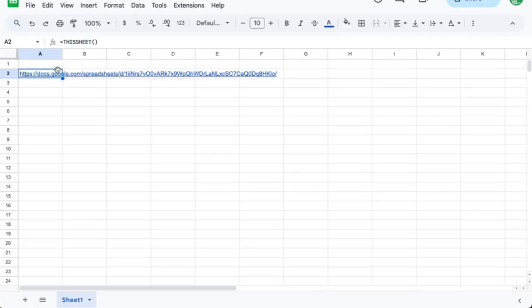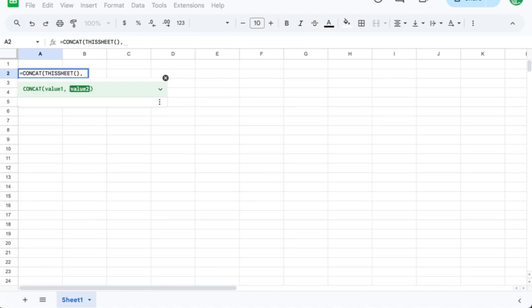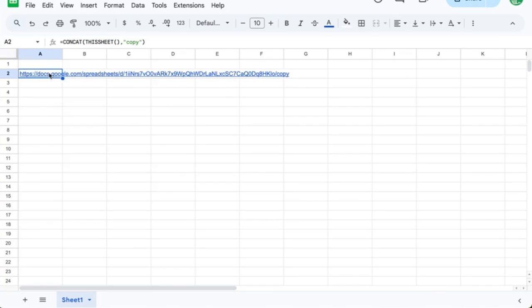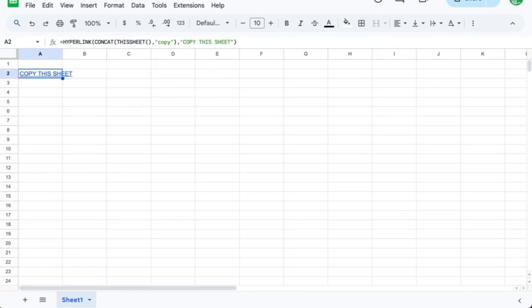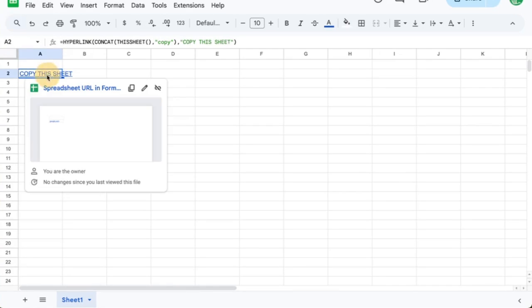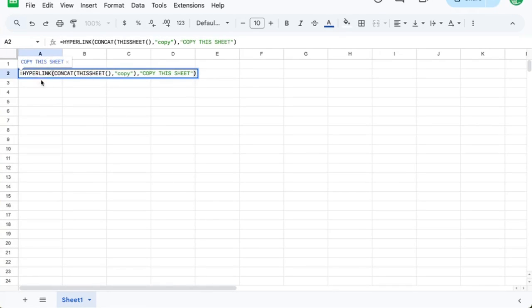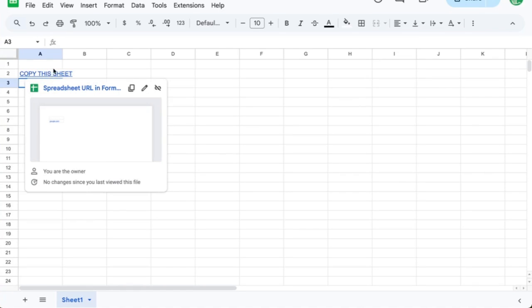So we can add things to it like ampersand copy, or rather concat together this and the word copy. There we go. So we've added now copy to the end of the URL. Can click it and see it works totally fine. We can wrap this with hyperlink and put a label, copy this sheet. Pretty cool, right? We now have the URL of this sheet. So now if we actually made a copy of this sheet, this particular URL would change with this copy. That's pretty cool, I think.